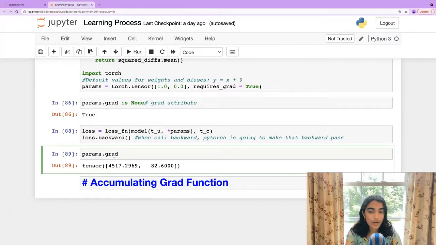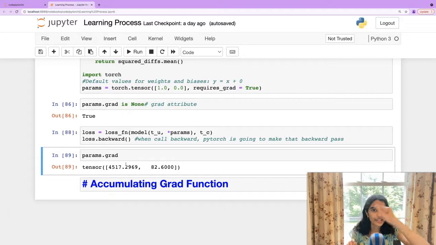So, for example, let's start at the beginning. We're on the first iteration, we call backward, and now our params' grad attribute is populated with 4,517.2969 and 82.6000. So this is probably for the weight, and this is for the bias, the derivative of the loss with respect to those. Now we're on the second iteration. We already did the first iteration, and params.grad is still equal to that.